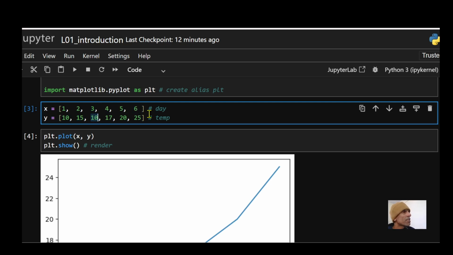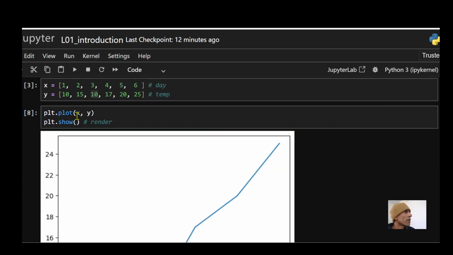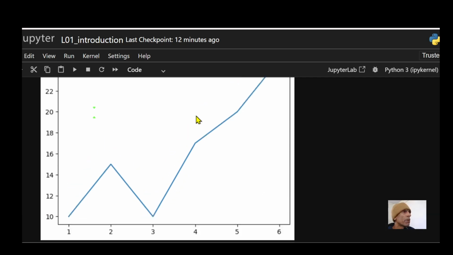Just by looking at this, it can be hard to tell how your temperature is varying. This is where your matplotlib library can help you out. It can actually plot this data for you, so you know how your data looks. In this case, I'm plotting plt.plot(x, y), and then you render it. This is how you render your graph. Now you can see that your temperature on day 1 was over here, then it went up, then it went down, and then it went up.